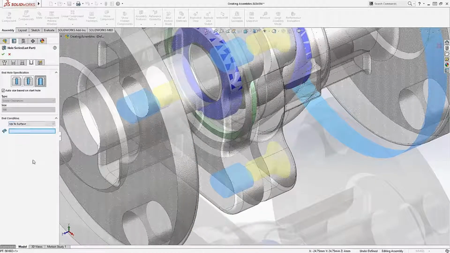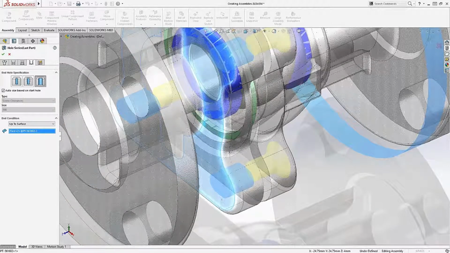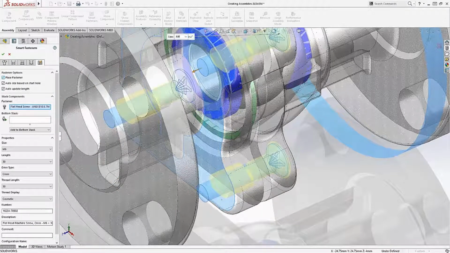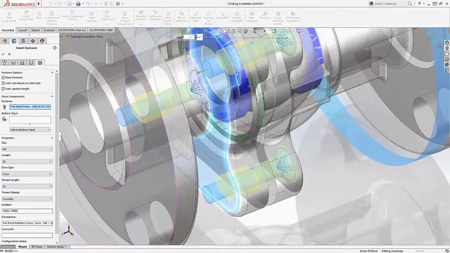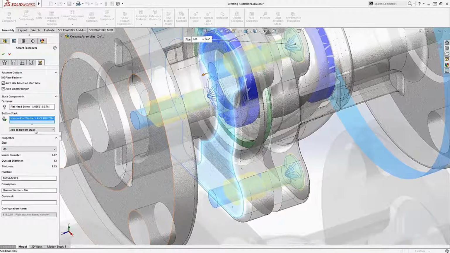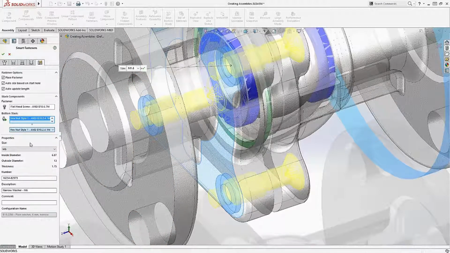Additionally, we can change how it terminates. Now I don't want it to go through the entire part. I want it to stop at this face. And lastly, we can also automatically include the fasteners. SOLIDWORKS gives us a quick preview of what we'll be creating, and we can add additional fasteners from the pull-down menus on the left. For example, we may want to put a flat washer on here and a jam nut.